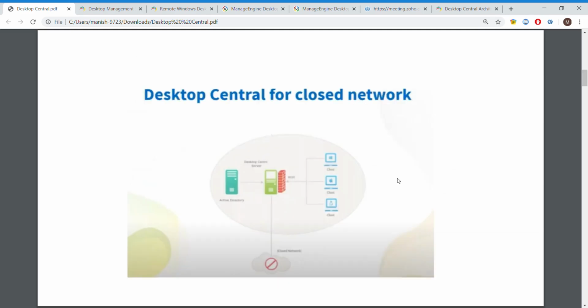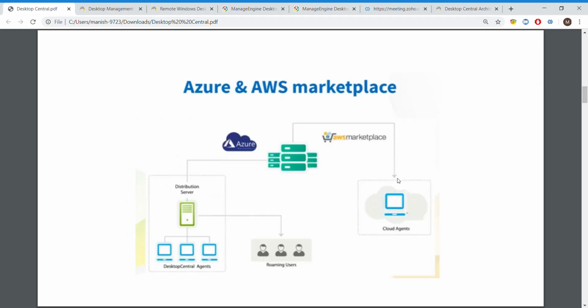You can also use Desktop Central for a closed network in case you don't want to expose your system to the internet. Also, you have cloud solutions in Azure and AWS products. You can host it on a cloud and employ a distribution server to generate on-demand tasks into the end machines.